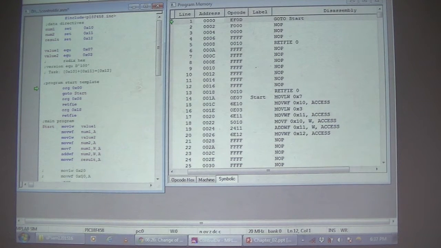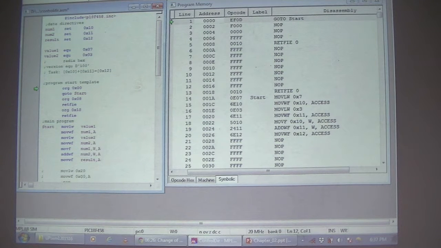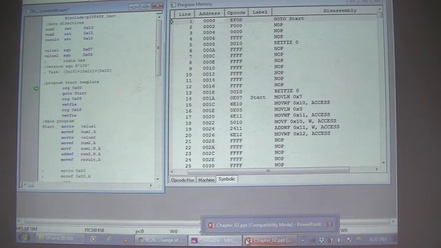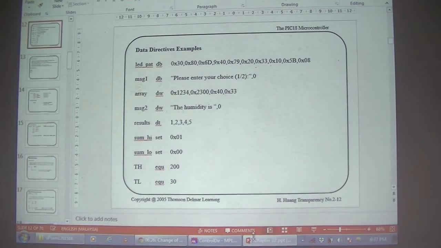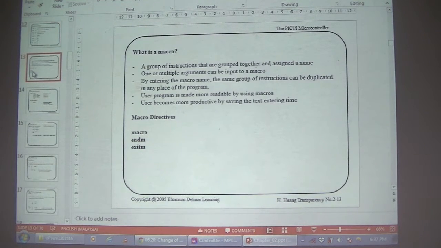So the next thing we are going to learn is macro. Yes, this is not the supermarket Macro which went bankrupt. We're still running in the UK. So come back here. Go to the next one.